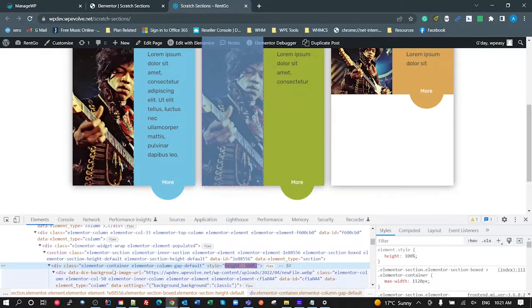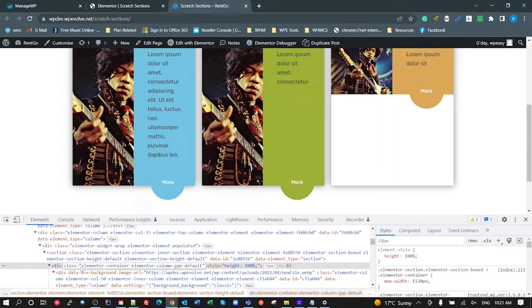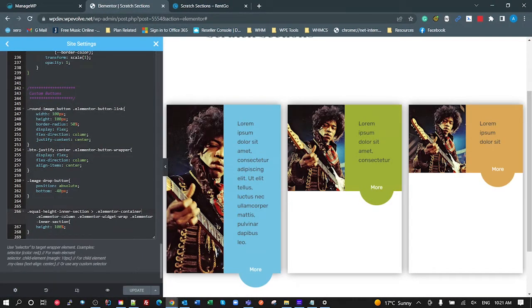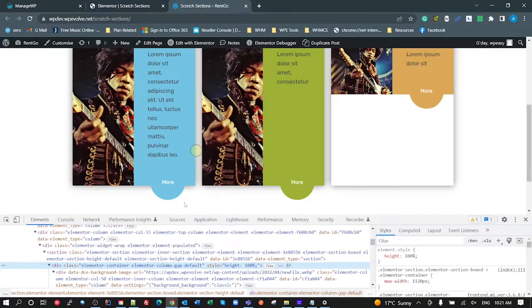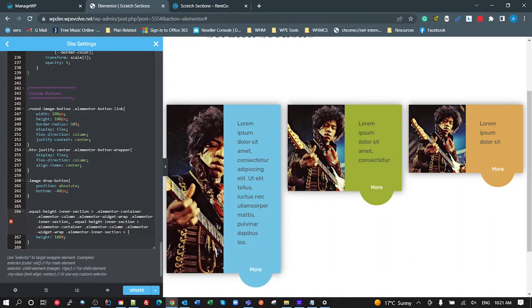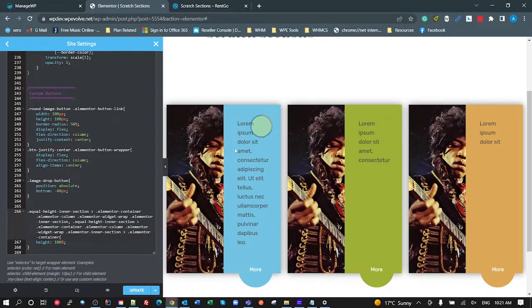We want the Elementor container. So let's go back here, grab all of that, put a comma there, so it's a new selector, and then do an arrow, Elementor container. It's got to be a dot for class. Now we've extended the intersections and then the container inside the intersection. Okay, so that's pretty much how you do that.